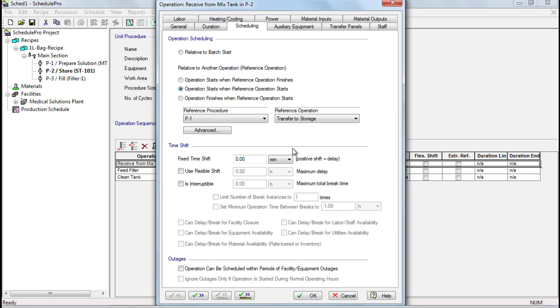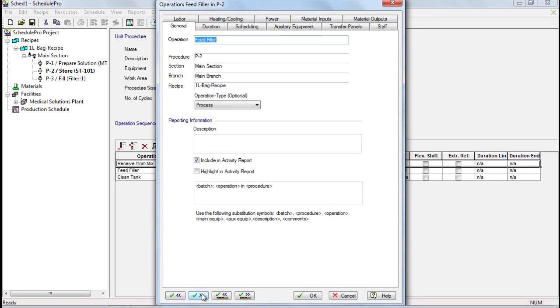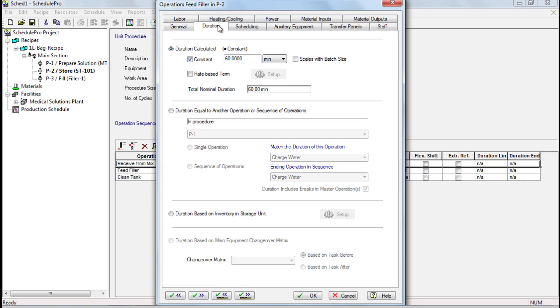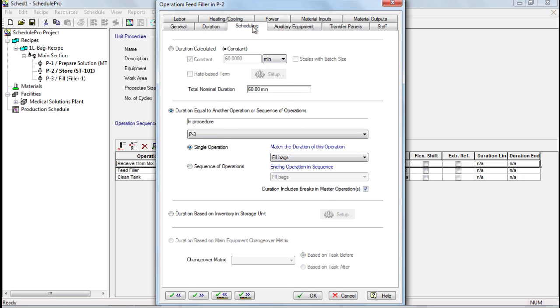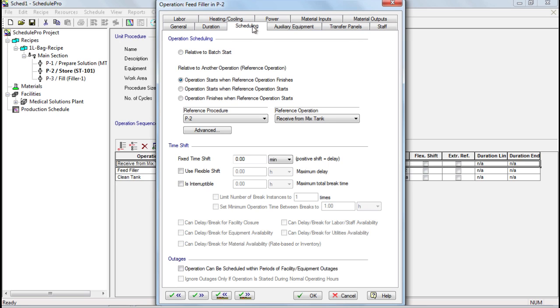Next, we can proceed to the second operation, feed the filler. For this operation, we need to match its duration to the duration of the filling operation. This is done using the same option as before, duration equal to another operation or sequence of operations, and then specifying the fillbacks operation in procedure P3. It's important to mention that although the duration of fillbacks has not been specified yet, the duration can be matched already and it will be updated once we specify the duration of fillbacks in procedure P3. In terms of scheduling, we can leave the default option as this operation follows the previous one.